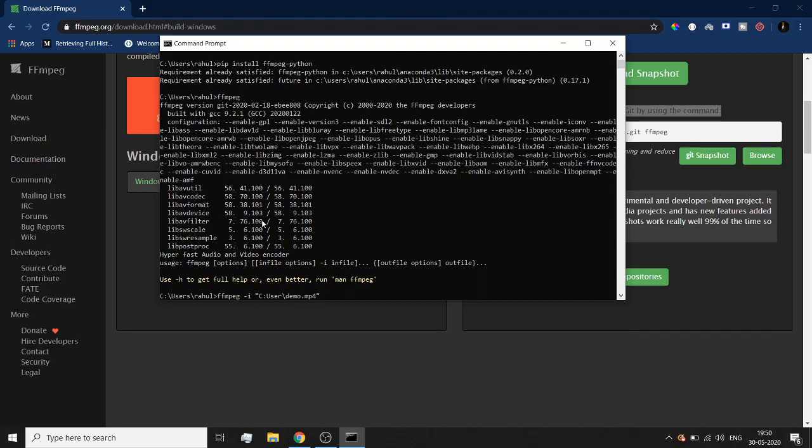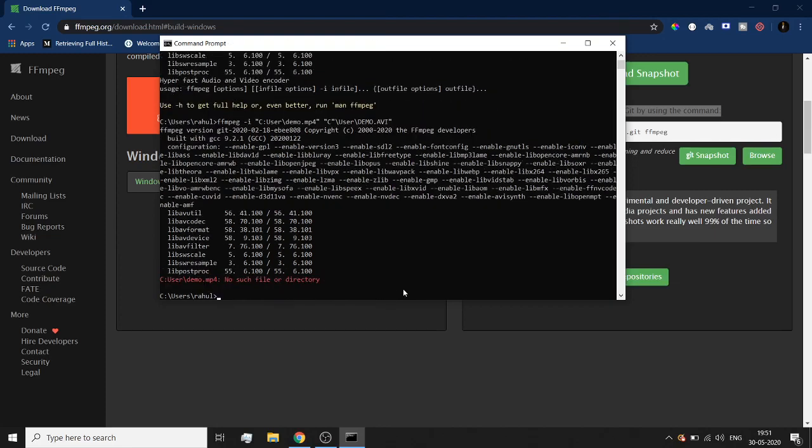Now I will enter the file that I want to convert it into. So I'll say C users, let us say I want to convert this video into demo.avi format. Okay, in that case I just need to hit enter. Obviously it is going to throw an error because this video does not exist, so no such file or directory, but you can run these types of easy commands from the command line itself.